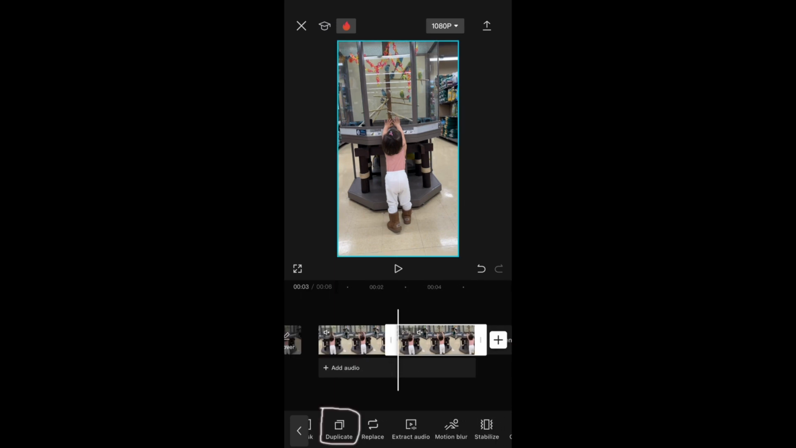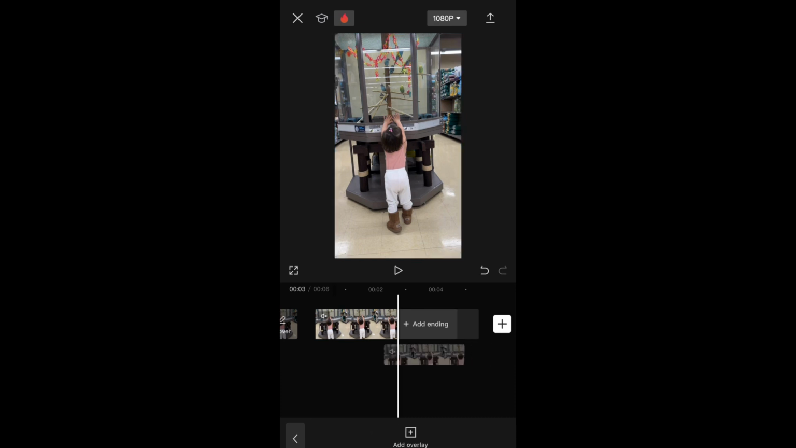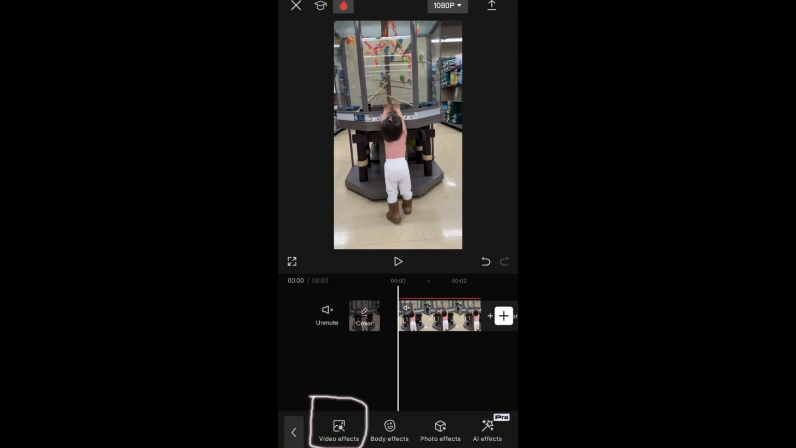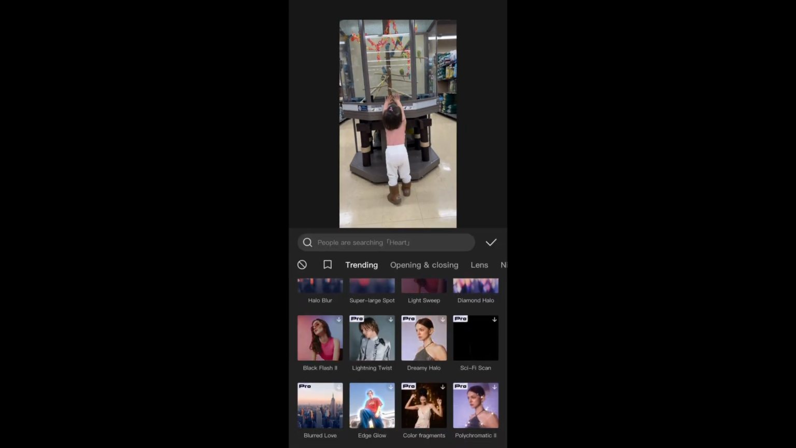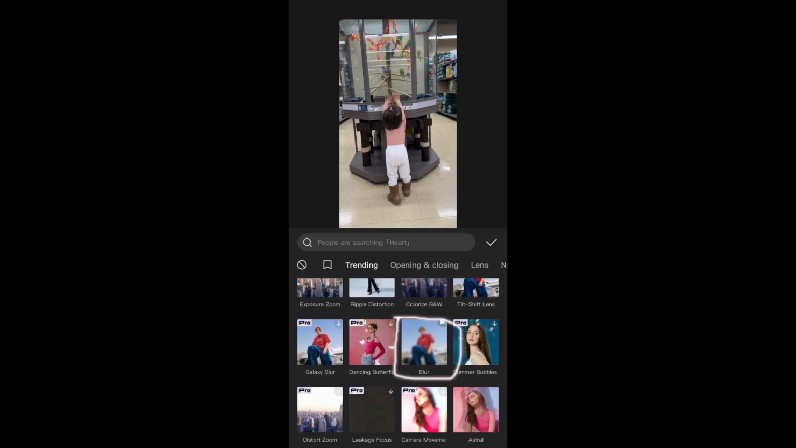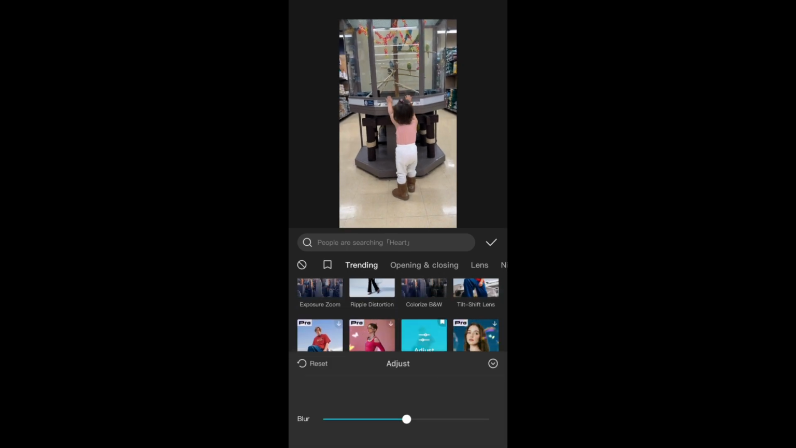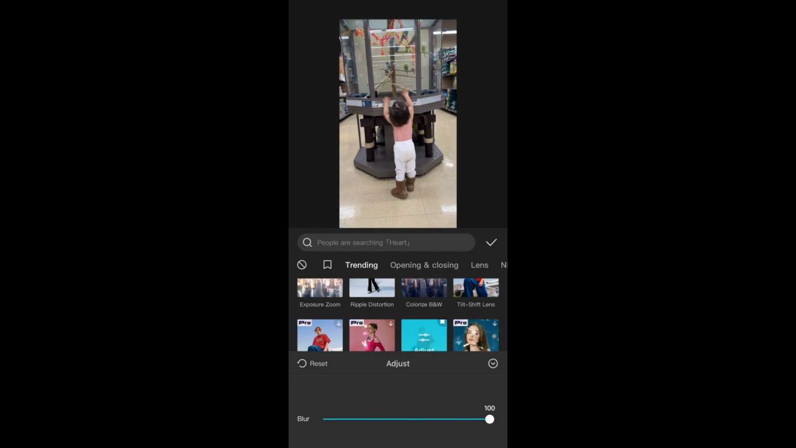Then you're going to hit overlay and drag that same clip all the way below the original clip. Then you're going to hit video effects and look for blur, and then I put it all the way up to 100. Then you're going to want to make sure to make that blur go across the whole video.